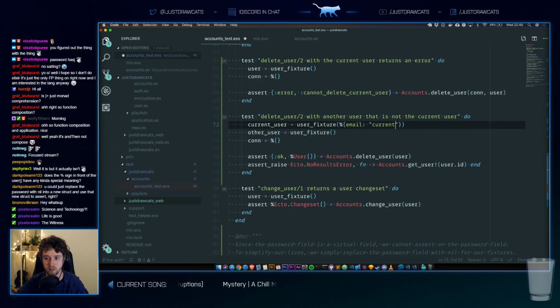Current user at email.com. Password I literally couldn't care less about.